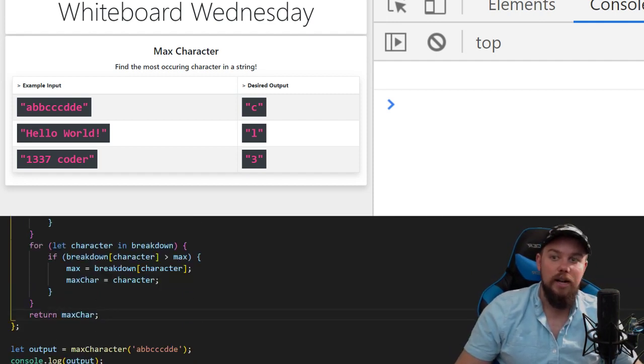And just realized I wasn't scrolled down for that, so there you guys go. That's what I said. So if the value of breakdown at position character is greater than the current max, then we assign a new maximum value based on the value at that object with that key. And then we also set the key as the new maximum character, and then we return the maximum character.